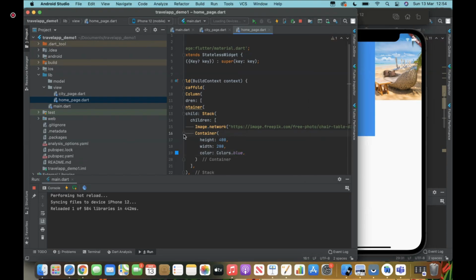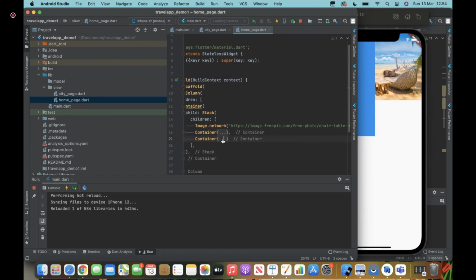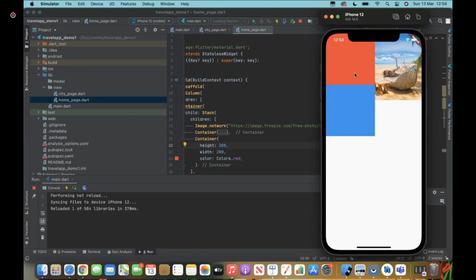If I put some more elements, if I just copy this, so you can see the red portion is on top of the blue portion and the image is at the bottom. So the first element always goes as a background, or goes down, and whatever element you are inserting in the stack will go on top of that. So this is the concept of the stack.